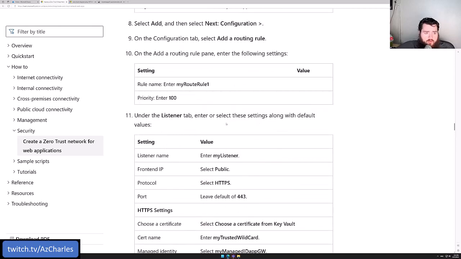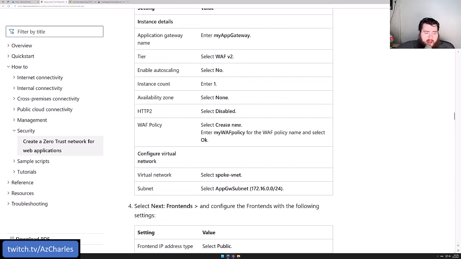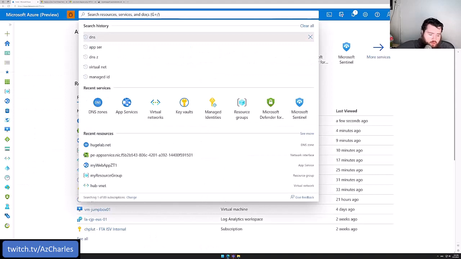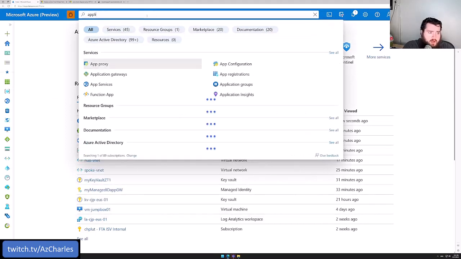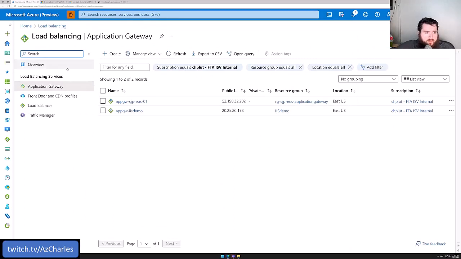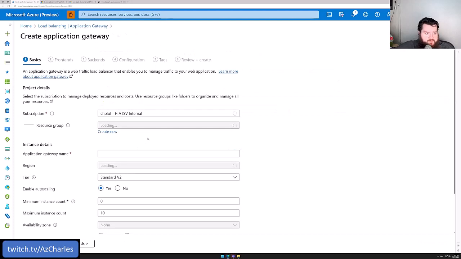So we're going to go through this configuration, deploy our app gateway, get the web app firewall up and running in front of our app service. So let's go to the Azure portal. We will go to Application Gateways. It is in the load balancing section of the Azure portal. We're going to create a new app gateway.